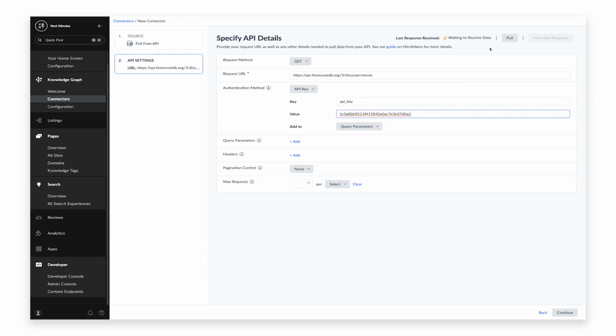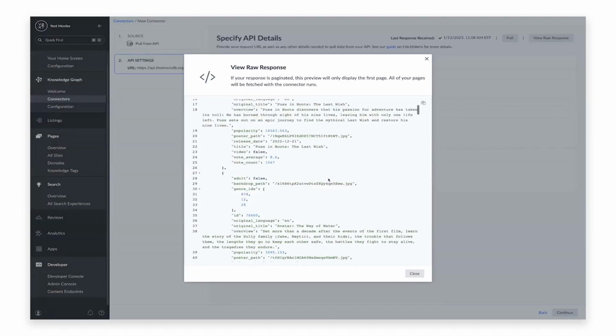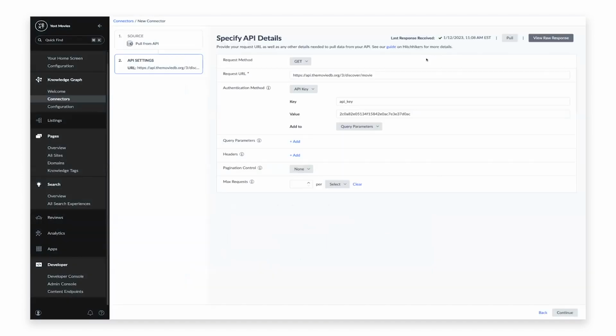When I paste that, I can hit pull, and I'm able to validate that that was successful, and I grabbed my first page of movies. So I'm not going to add pagination today, but in the future, I could come back and grab thousands of movies if I wanted to by changing the pagination control here.